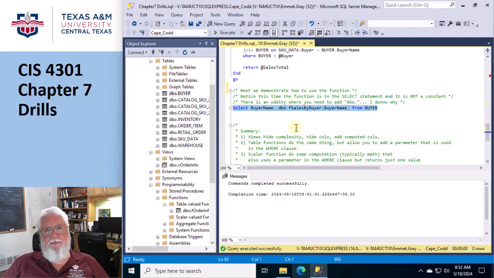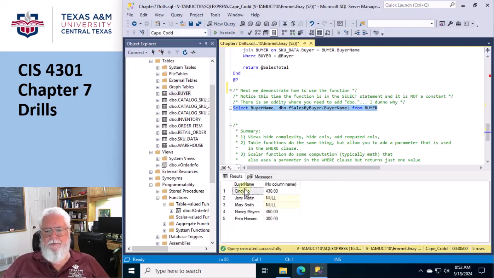So this is not going to be providing me that single value just once. It's going to give me that single value for every row in the table. Okay, here we go. So Cindy Lowe, it went and did the math and came up with that. Jerry Martin, Mary Smith, Nancy Myers, Pete Hansen. Okay, see how this thing works?